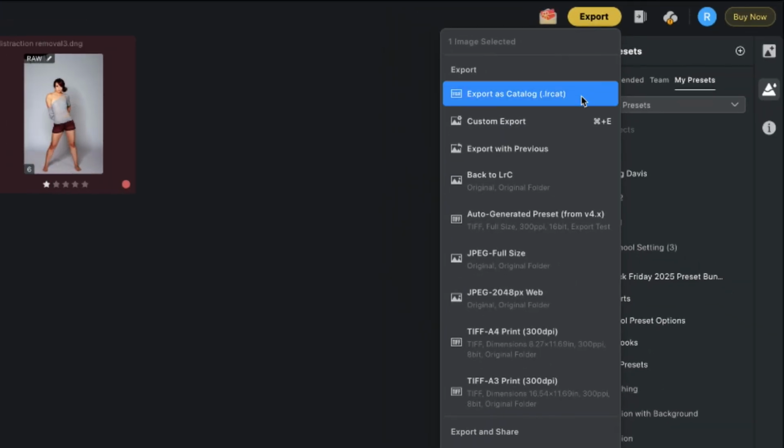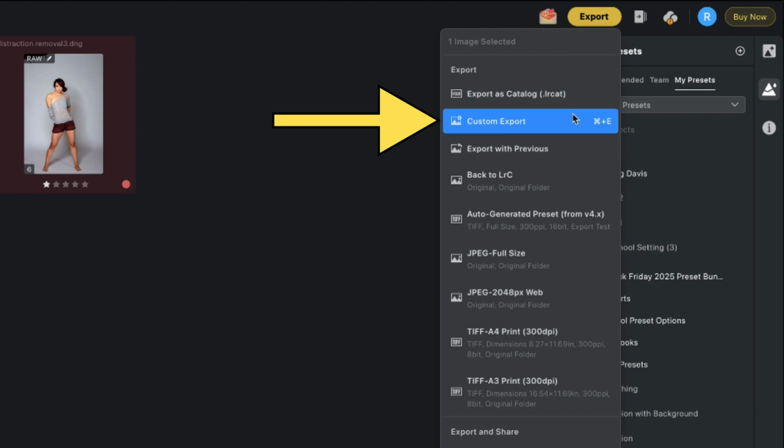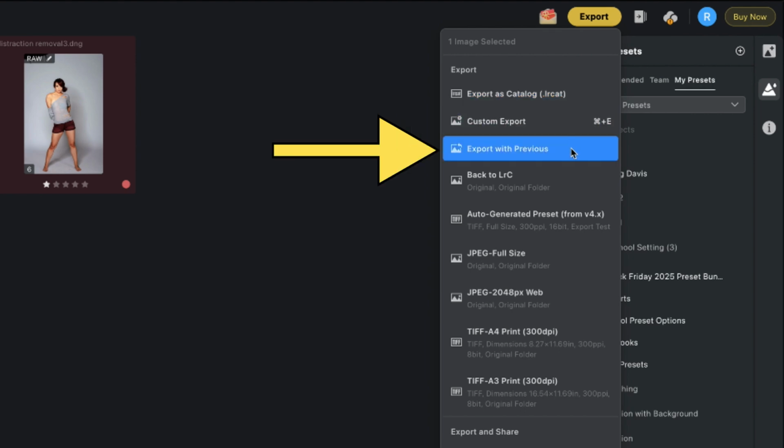Step 4. Export from Evoto. When you're ready to export, you have three main options. First, export as .lrcat. Select this if you want to send your edits back into Lightroom. Be sure all images are selected prior to exporting. Next, custom export. Select this if you're done editing and don't plan to return to Lightroom. And finally, export as previous. Select this if your previous edit was a .lrcat file, or if you're finished in Lightroom and want to export using your last exported settings.